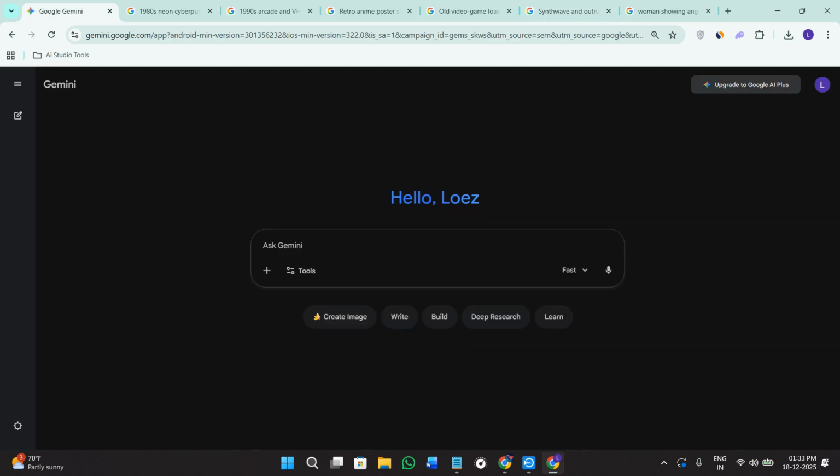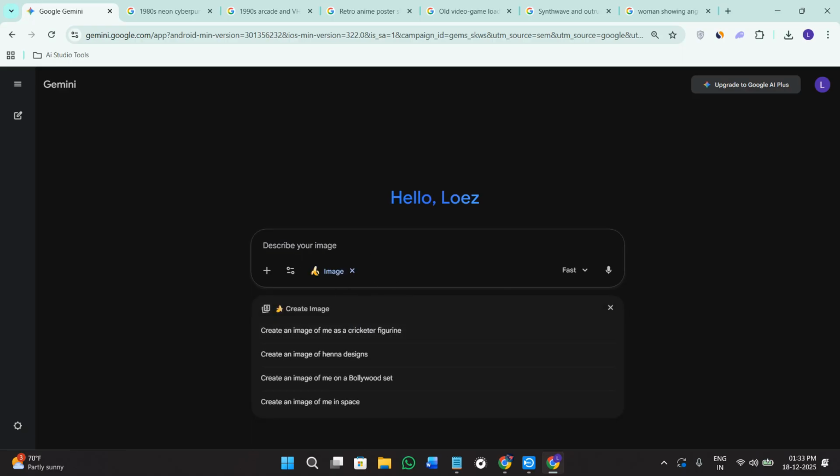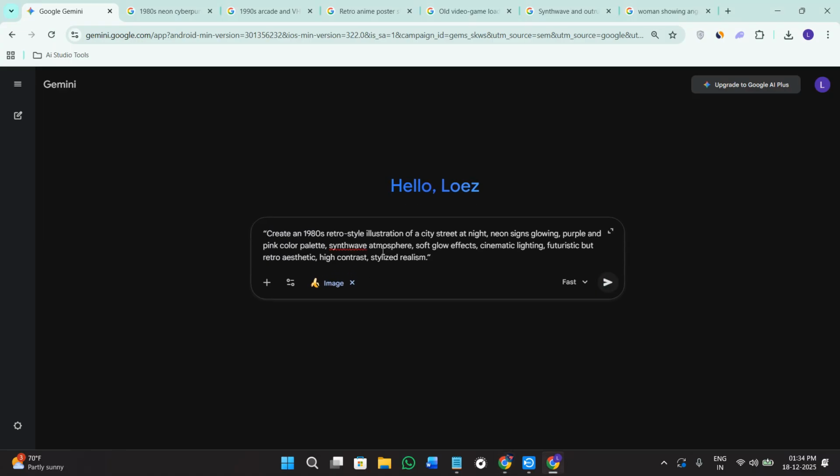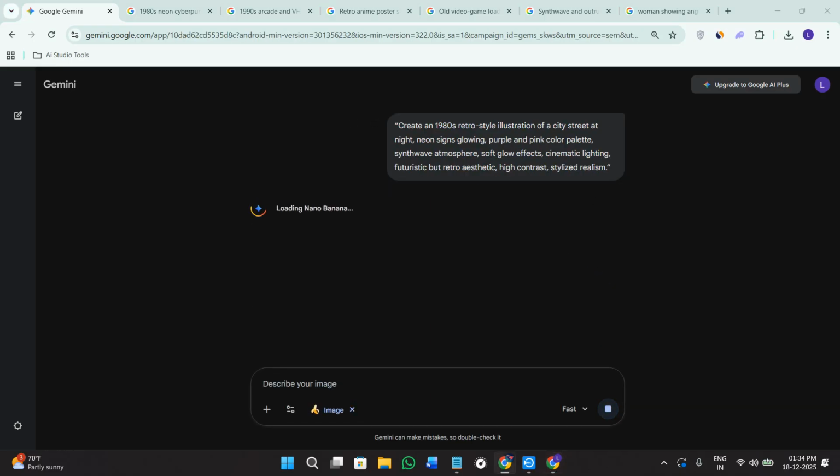Now that you have decided the style of the retro, it is time to create that retro style image using a structured prompt. For that, you need to come here, then click on the option of create image first of all. After that, you need to start giving it the prompt. The prompt can look something like this. Create a 1980s retro style illustration of a city street at night, neon signs glowing, purple and pink color palette, the synthwave atmosphere, soft glow effects, cinematic lighting, futuristic but retro aesthetic, high contrast, stylized realism. After giving this prompt, simply hit enter.